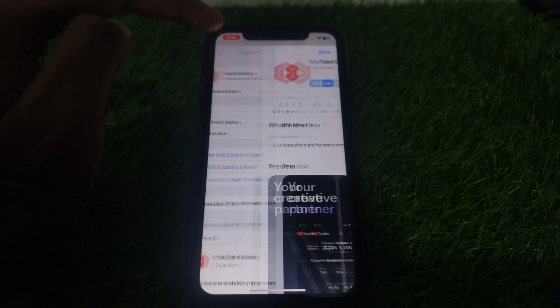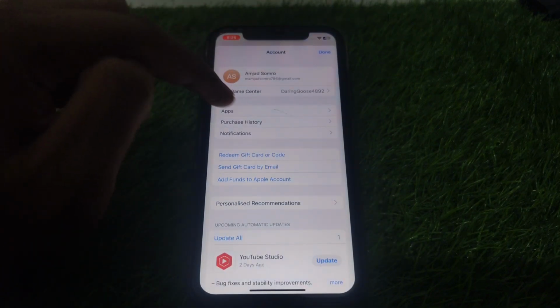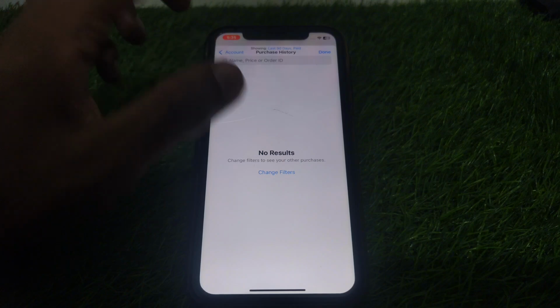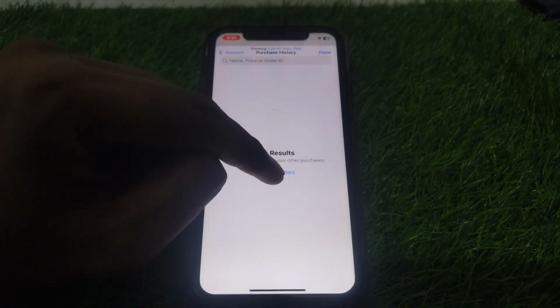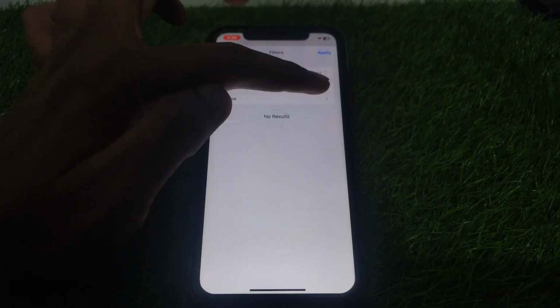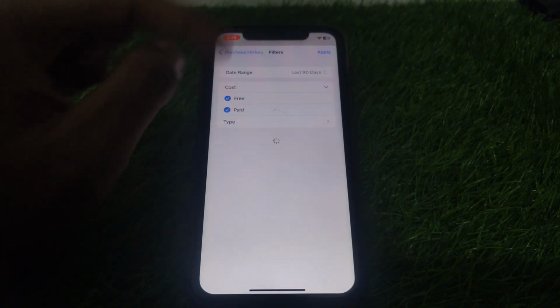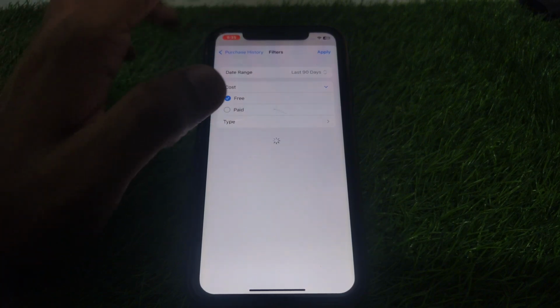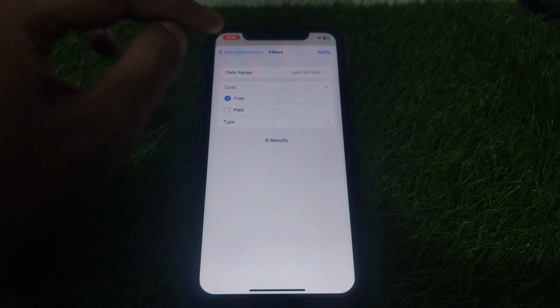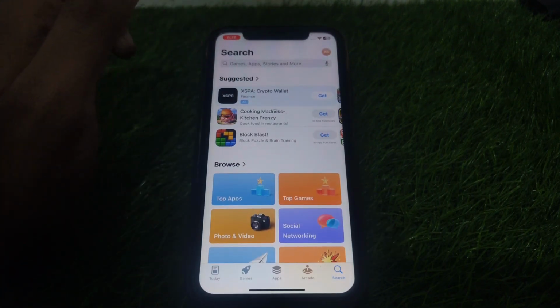You have to simply open the App Store, and after that, click on your name or Apple ID here, and you can go to the purchase history as shown here. If you want to check the purchase history and you do not find it, you can use the filter, which means you can select the date range, and moreover you can also select cost or free. Then you can select which of the apps you got free and which of the apps you got paid. In this way you can check all your purchase history, even of the previous last 90 days.